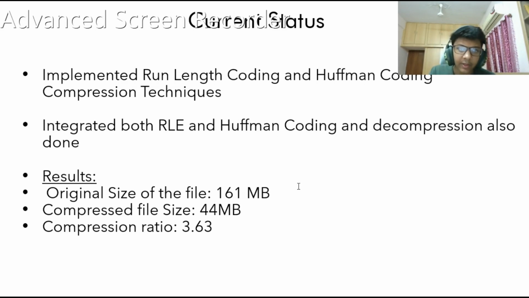So I have implemented run length coding and Huffman coding. I have integrated both of them in decompression as well. The size of the file I used was 161 MB. I used the extracted 23rd chromosome of the human chromosome dataset, and the compressed file size was 44 MB with a compression ratio of 3.63.